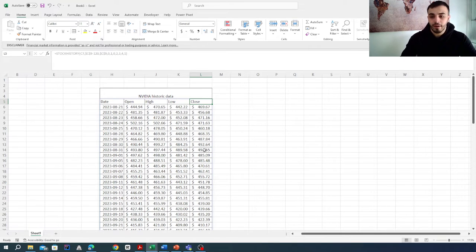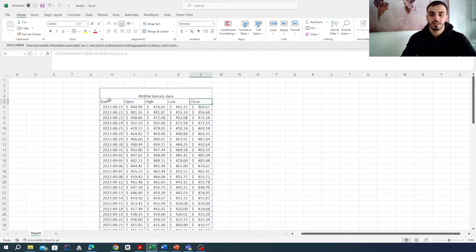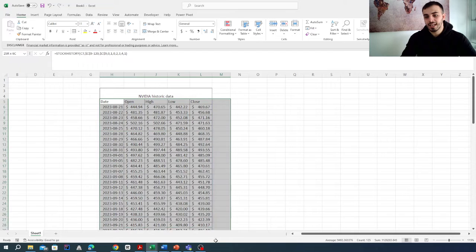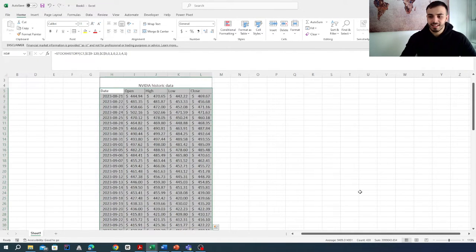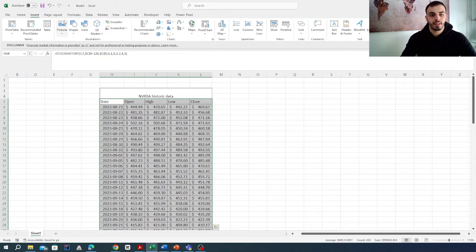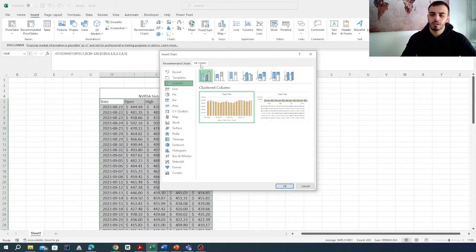Now, once you have this, for this example, I have the past 3 months for the NVIDIA stock. What I want to do is select all this data that I have. And once I have selected all, I want to go on Insert and click on Charts right here. You can click on Recommended Charts. It will recommend you some kind of chart. You want to go on All Charts.